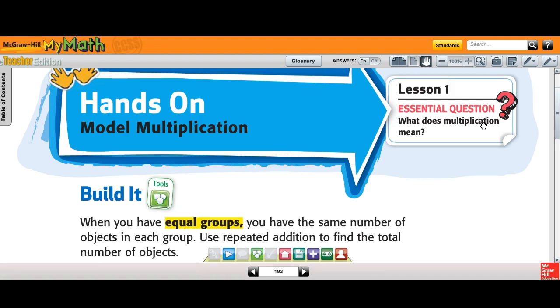It's chapter 4, lesson 1. We're going to be talking about multiplication. In this case, we're going to talk about equal groups. Okay, let's build our knowledge.